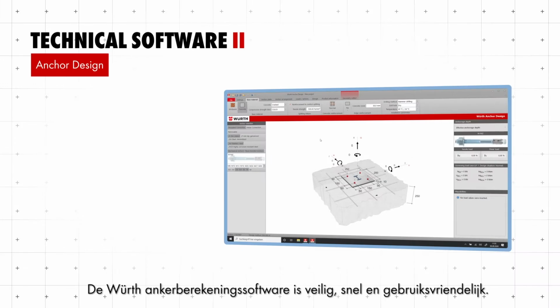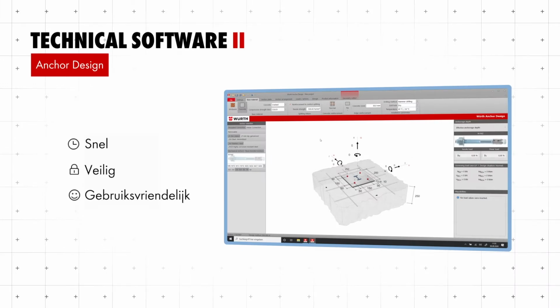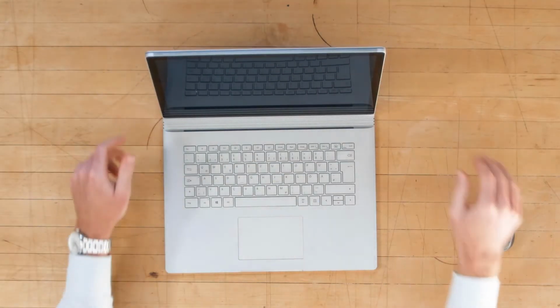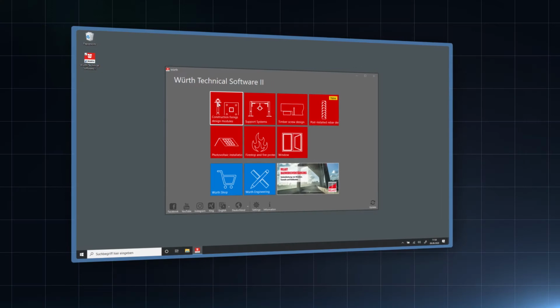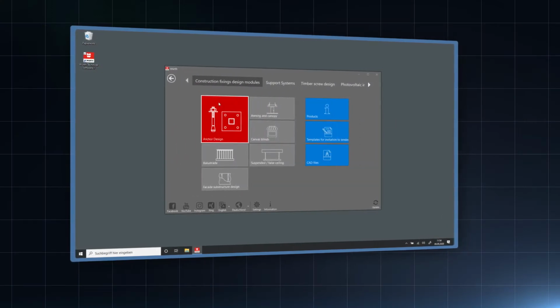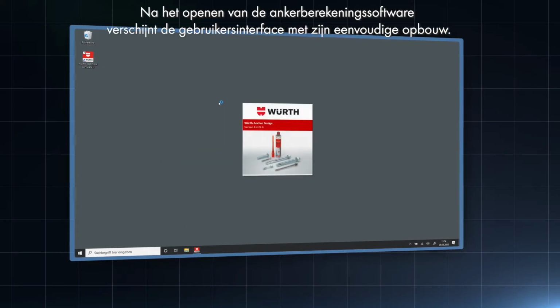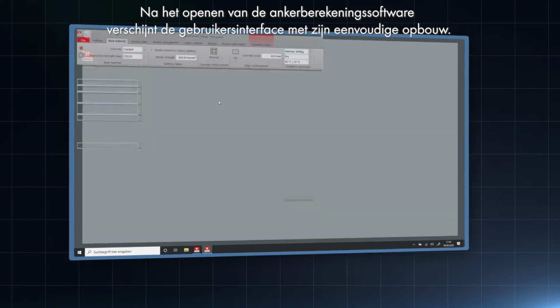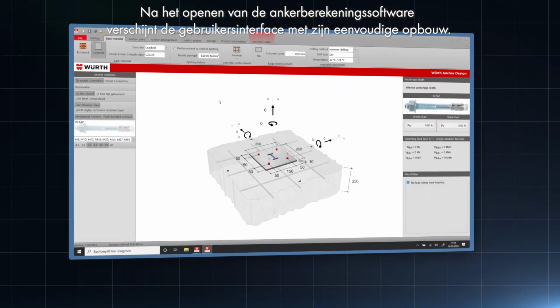The Würth anchor design software is fast, secure and easy to use. After opening the anchor design software, the user interface with its simple design pops up.